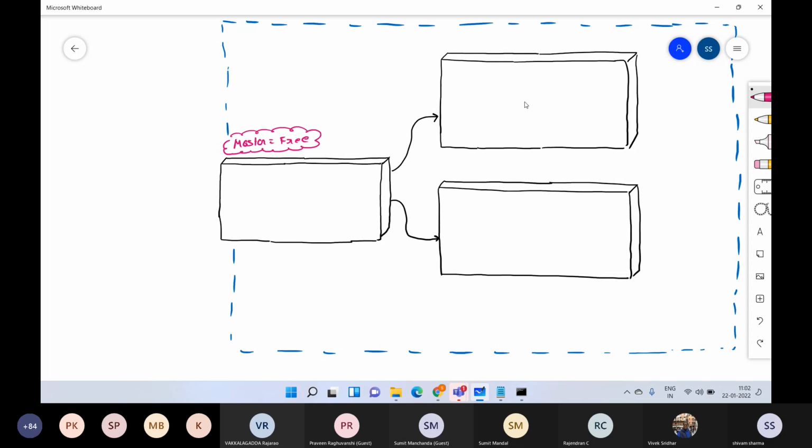The VMs will be coming up in your Azure subscription. So this is one node. Let's say node 1, and this is node 2 over there. Now these node 1 and node 2 are virtual machines in Azure.